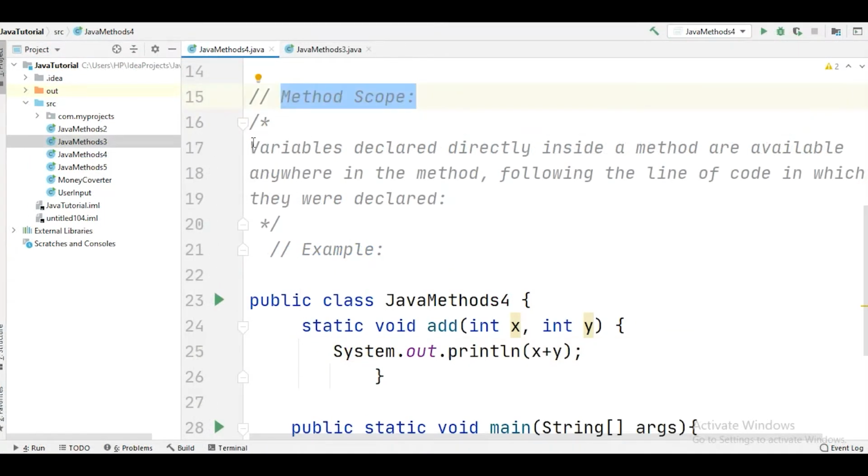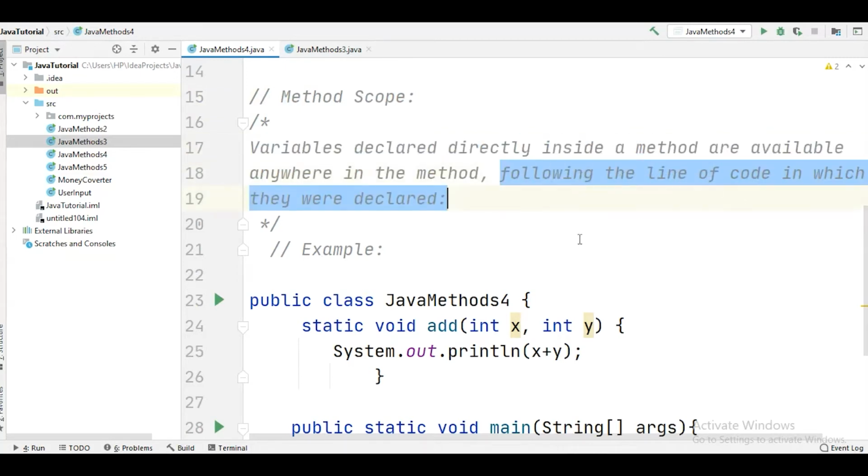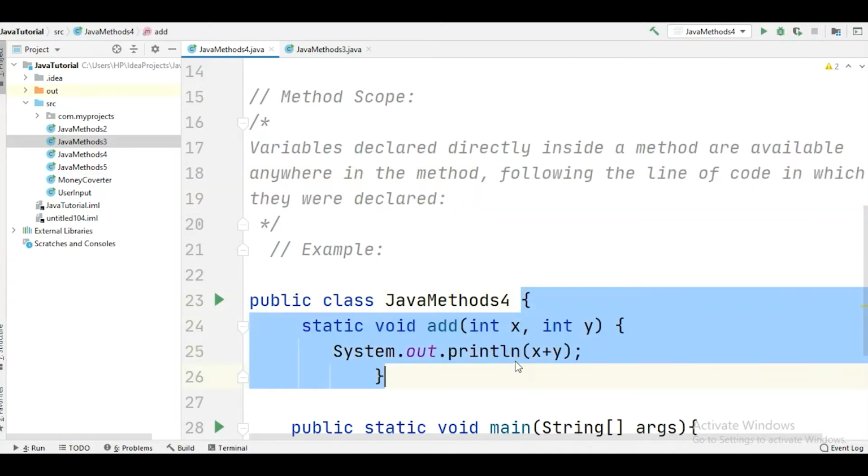So guys, what is method scope? Variables declared inside a method are available anywhere in the method, following the line of code in which they are declared, or following the parentheses in which they are declared.